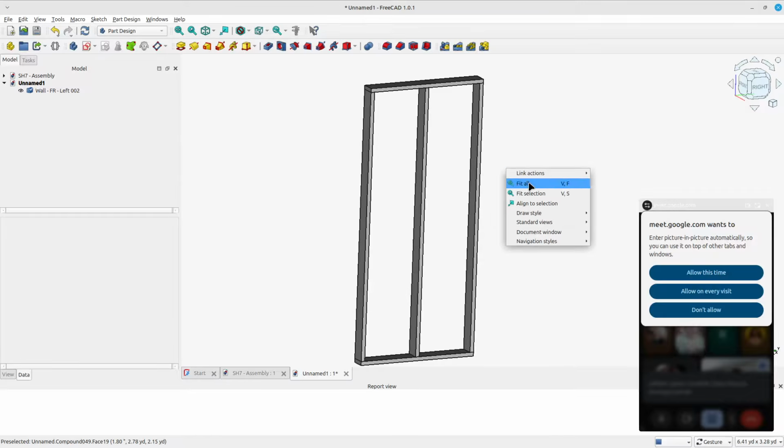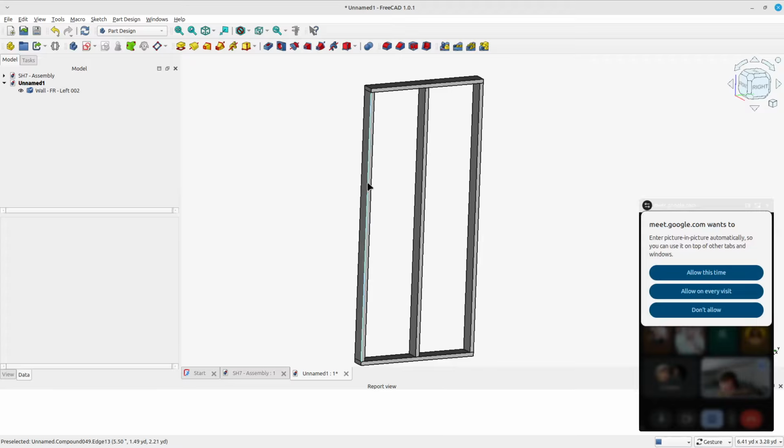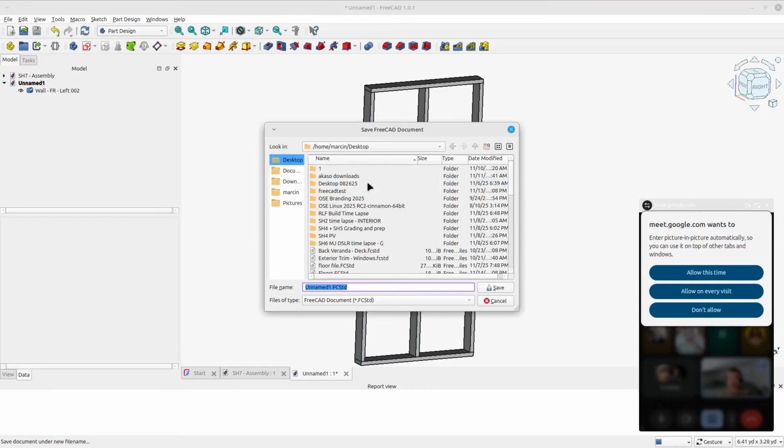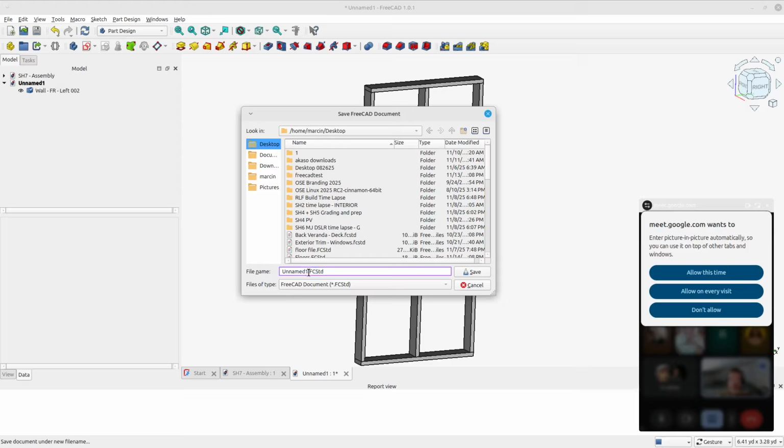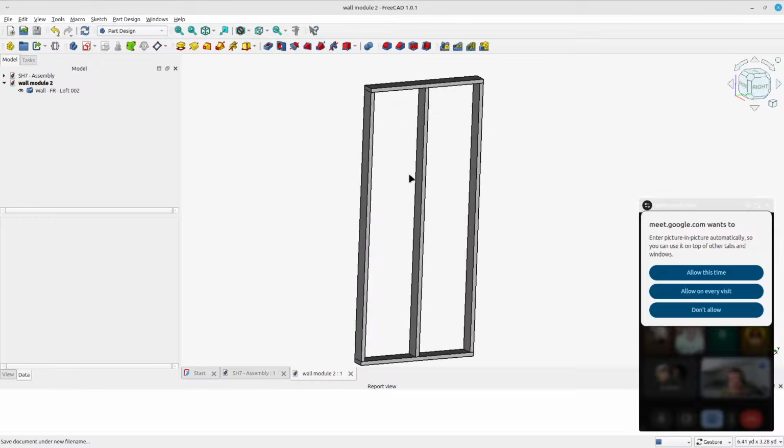Right click, Fit All. There you go. Now you can save this with Control S. It'll open up a dialog. Save it locally. So I'm going to say wall module 2, and then save. It's saved on my desktop. So now I have that file, and now you can do the upload.